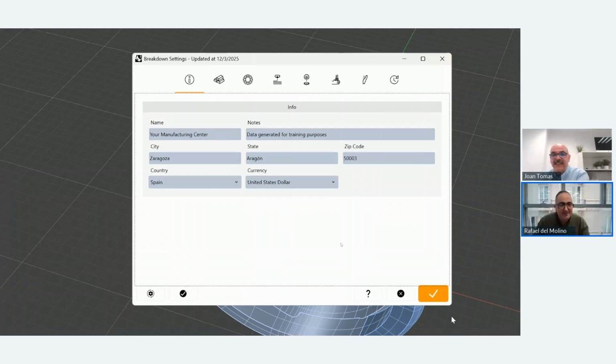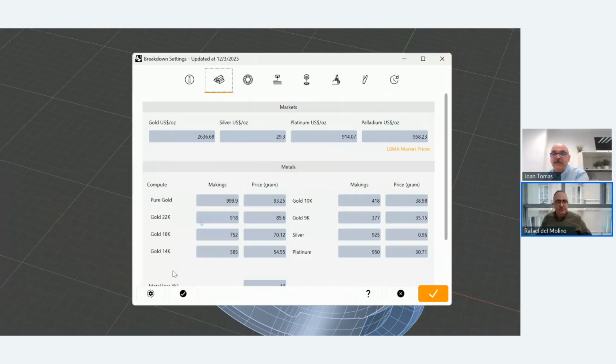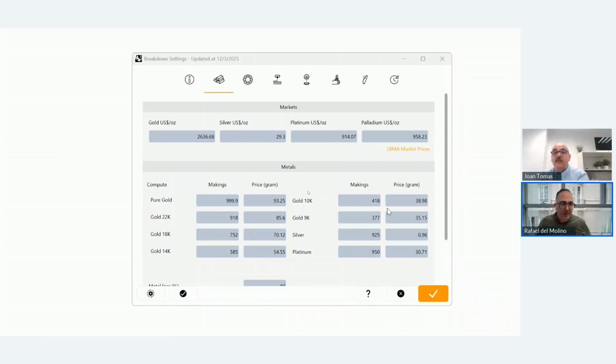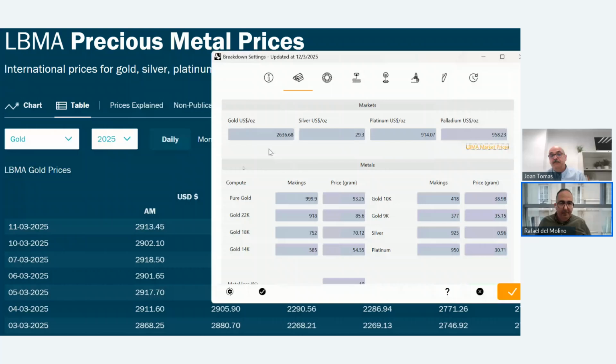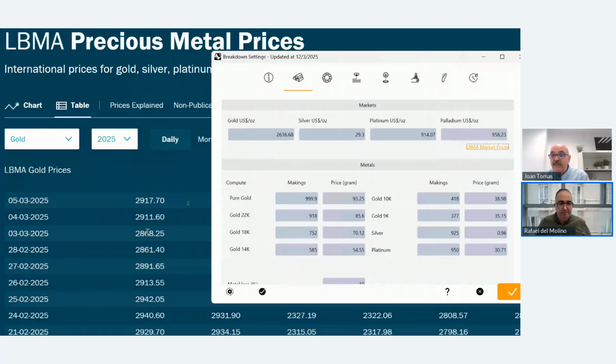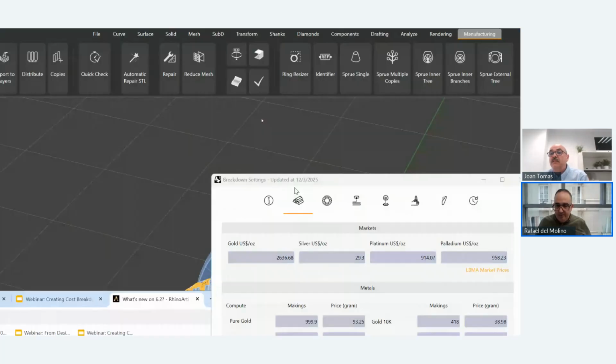And accept it. Then on the next one, we are going to introduce the current metal prices in order to calculate all the alloys that we are going to work with. For that purpose, we also have a quick access here to the LBMA website, where we can check the prices of today, and we can set them here. Below that, in metals, we can arrange the second.